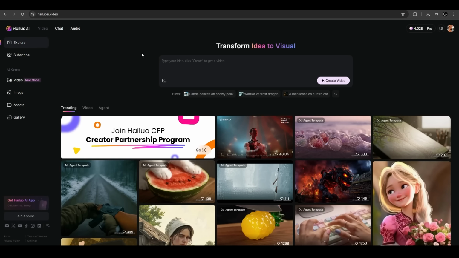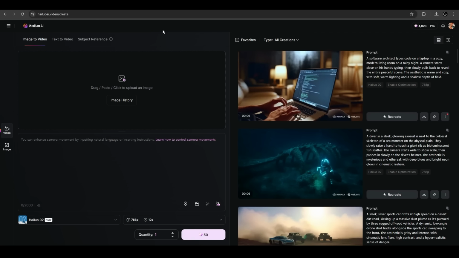Back at the home screen, on the left you have the different features like the video and the image. In this video we'll focus on the video feature because Hailuo AI released a new model, so just click on it. Here you are at the interface for creating videos. You can use image to video or text to video. You can use these two features with the new model Hailuo 02.